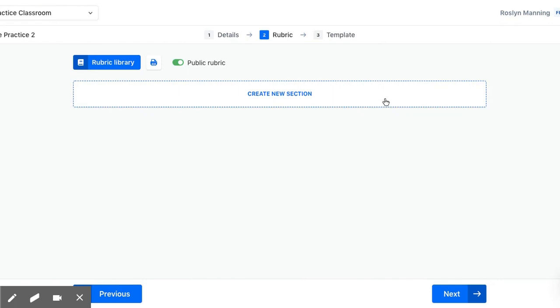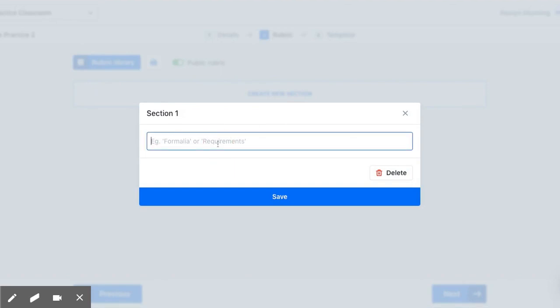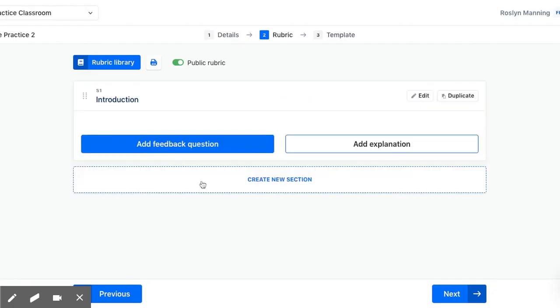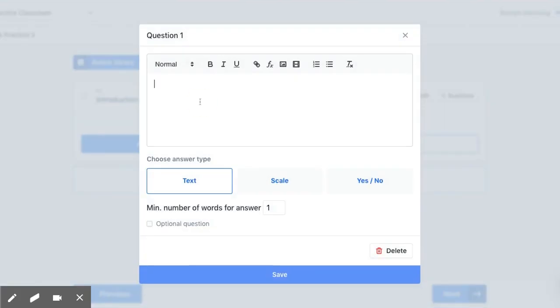When you're using this rubric, you can create your own questions here. So I'm going to create section 1, introduction. Maybe I have specific questions that I want my students to answer based on the introduction. Add feedback question. Was the hook effective in catching your attention?